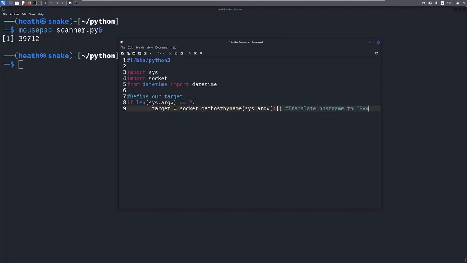All right. Let me make the else statement. I'm going to come back. I'm going to explain everything, okay? So if we do else, we're going to print out "Invalid amount of arguments." And also print out "Syntax: python3 scanner.py <IP address>". Something like that, okay? Go ahead and close that off.